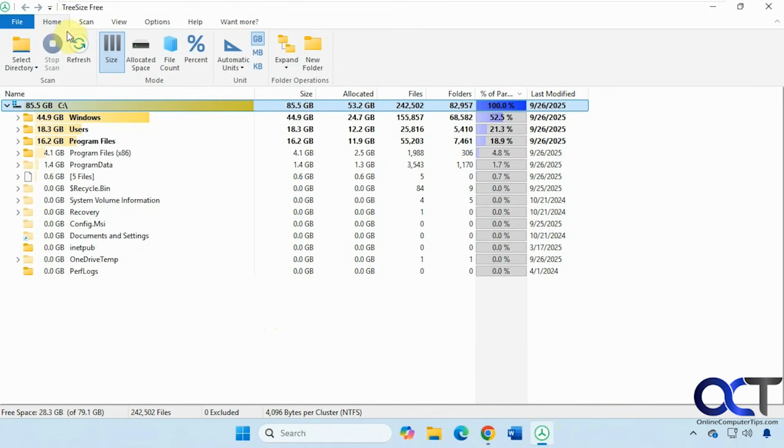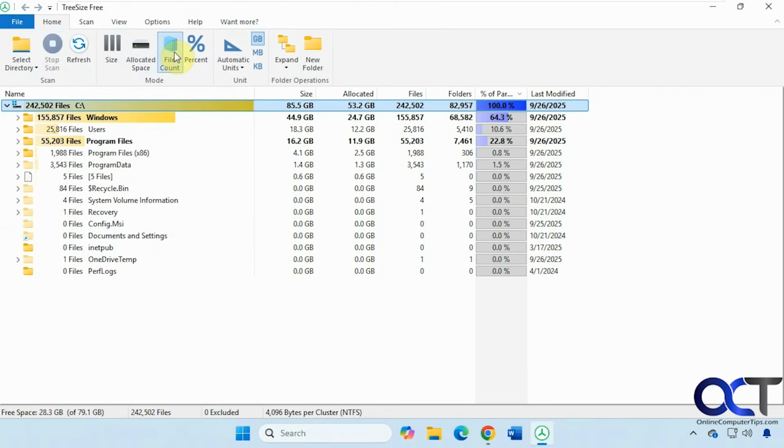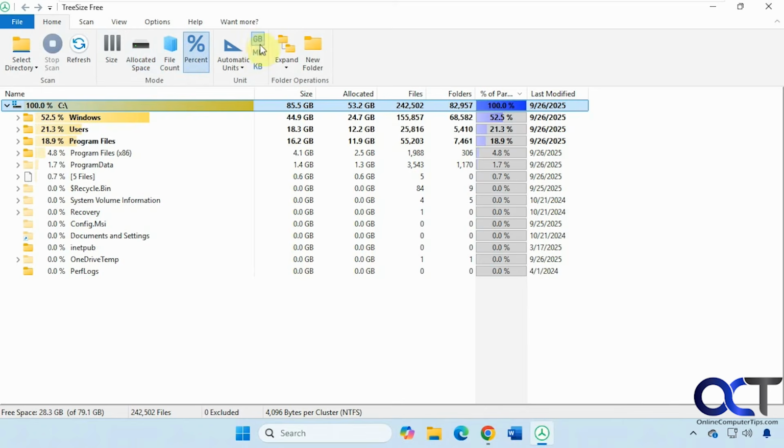Okay, and then we have the Home tab, which is where you mostly work from. You could select a different directory. You'll see when you use the app that some of the buttons are repeated. Refresh and select directory we saw over here, for example. All right, so you could also change the views here from size to allocated space. You can see it changes as you click between them. File count, percent used. You could change the units from gigabytes to megabytes to kilobytes, if you want to do that. And you could expand certain levels or have it expand everything, which might be a little too much depending how many subfolders you have, and then make a new folder.